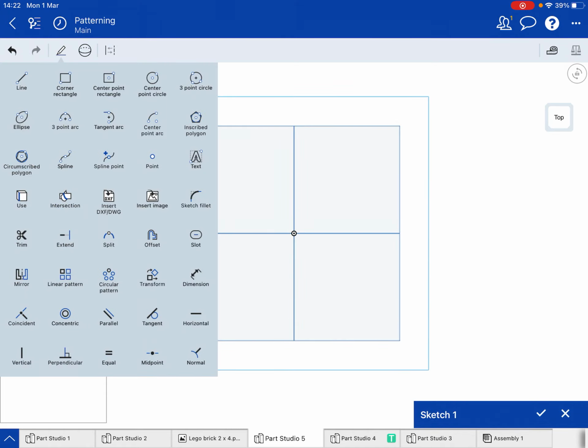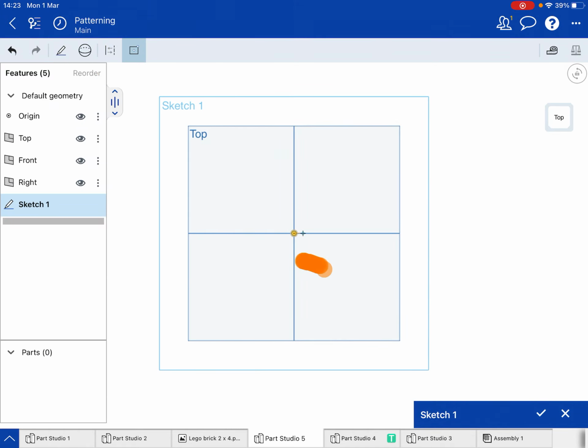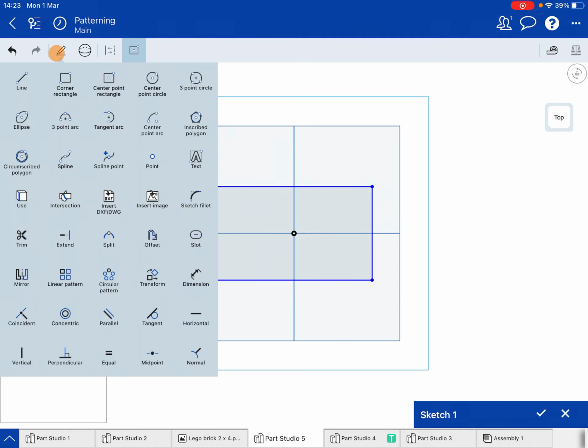I'm going to do a sketch on the top work plane. Going to take a center point rectangle, start from the center here and drag this out. And this needs to be 31.8 by 15.8. So roughly about that size there. And then we can dimension that.